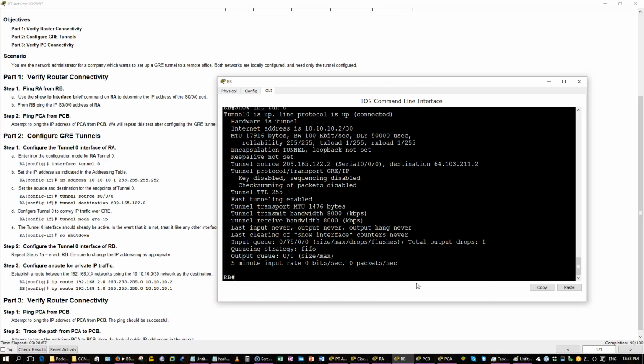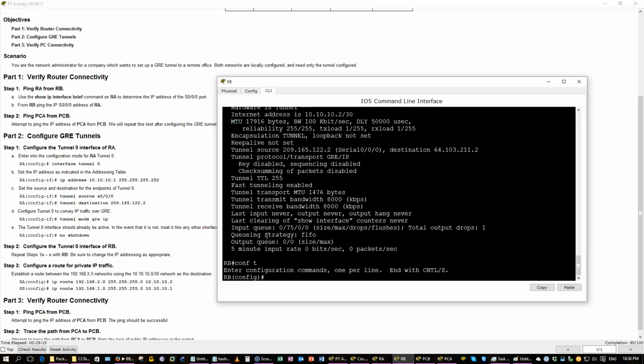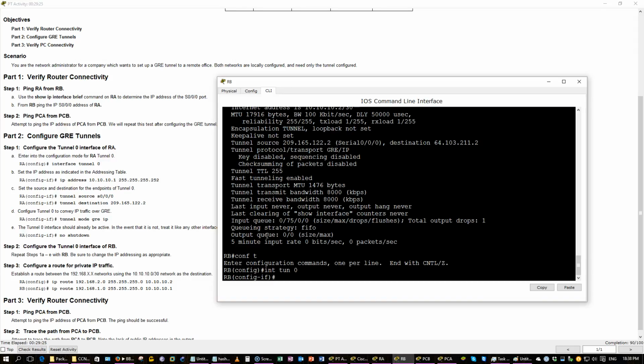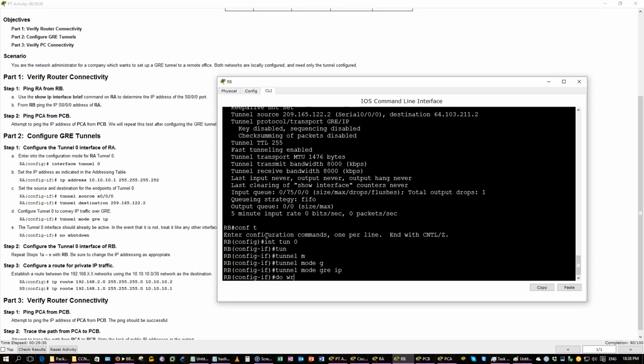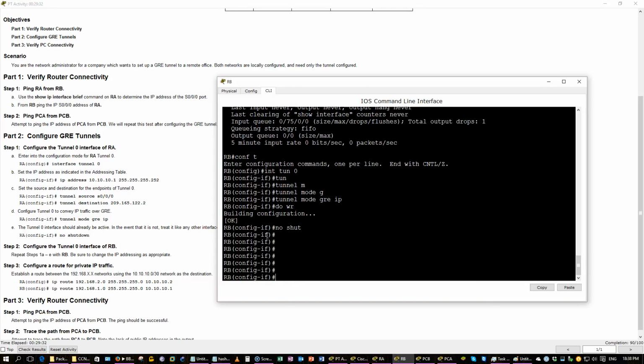Just checking to see what the default mode for GRE was, but I don't remember the command. I think that's in the next Packet Tracer. Oh, here it is. Transport GRE IP. Yeah, so it's the default already. But to get your points, you have to configure it. That's what we're all doing, right? Getting our points. There we go. And remember, no shut.